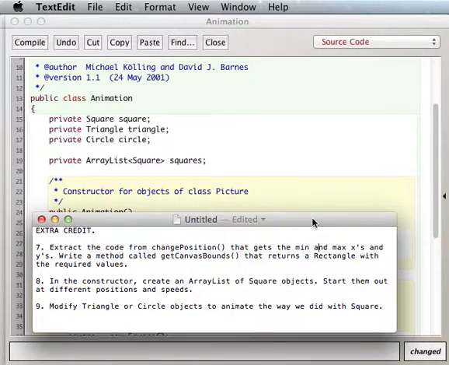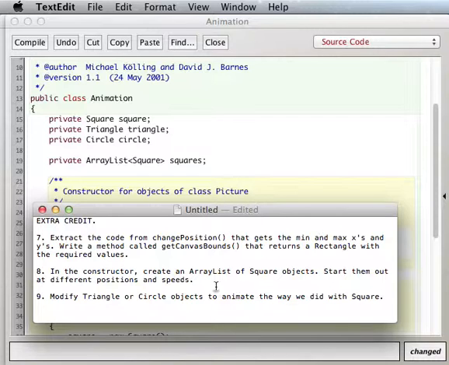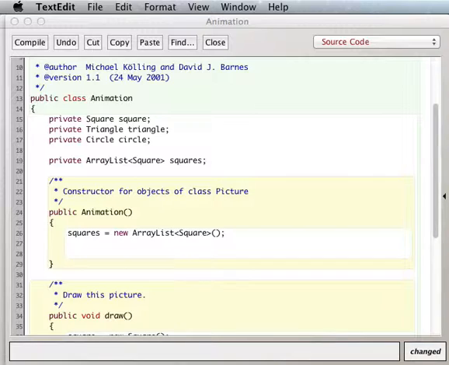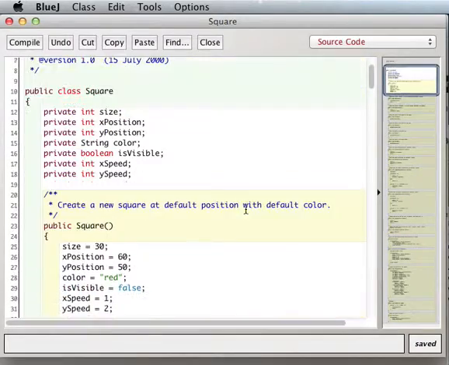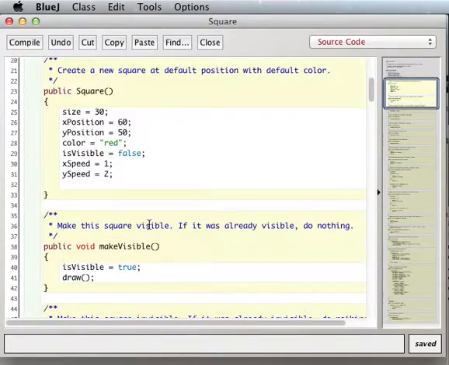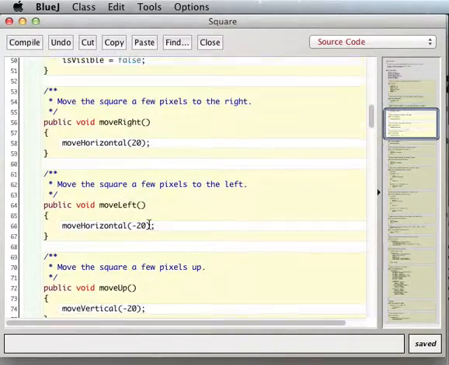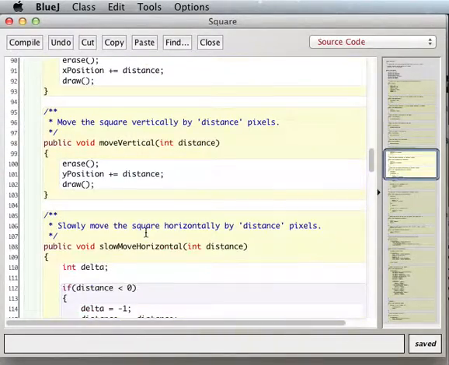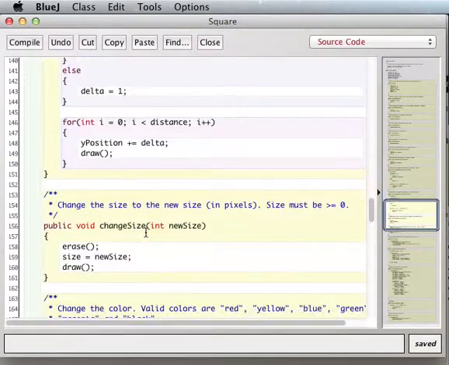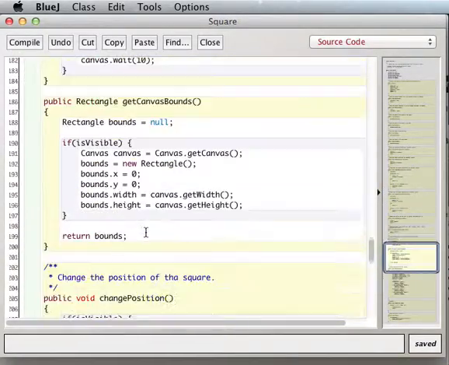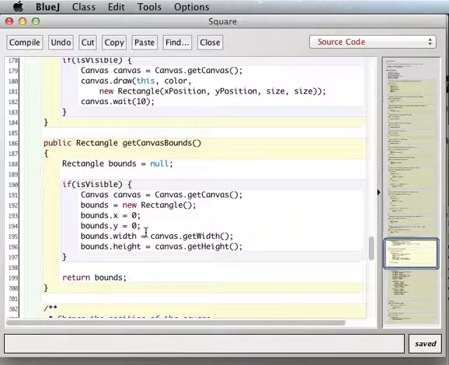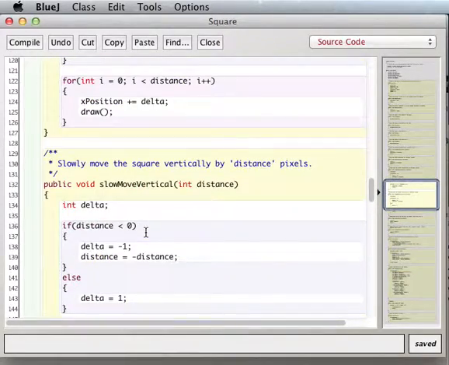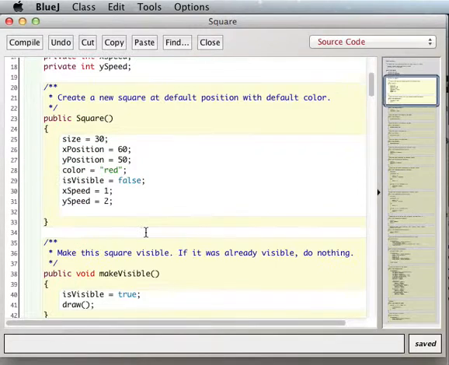it says start them out at different positions and speeds. So, let's see. Do we have a way of setting the speed for the squares? Yeah, so we have this x speed and y speed. Do we have some mutators for that? Let's see. Change size, change color, change position. Oh no, so we need some kind of a mutator for setting the speed, right?